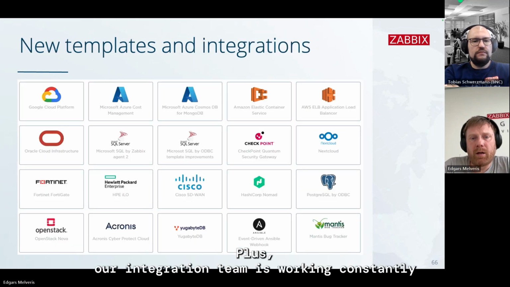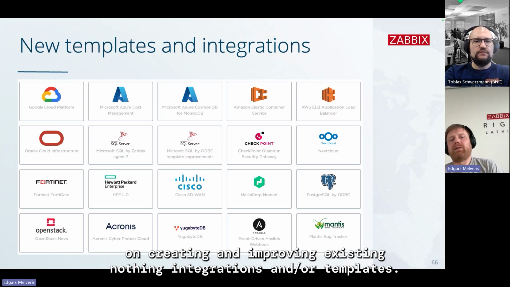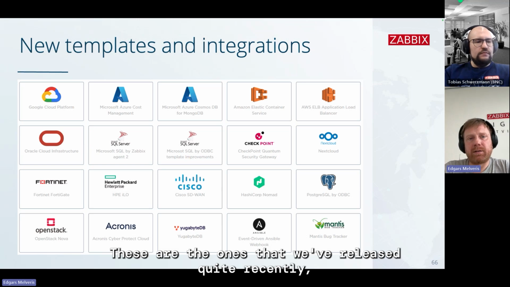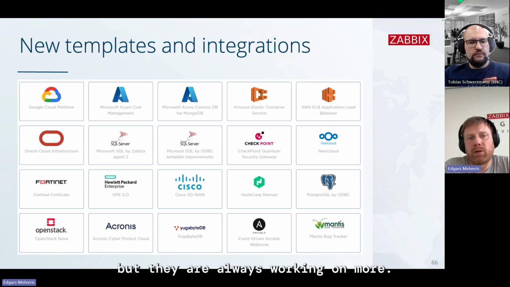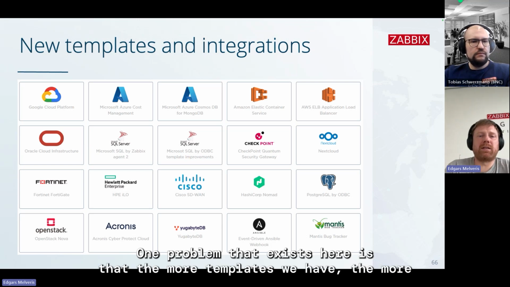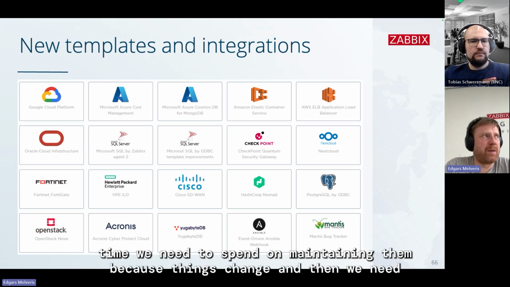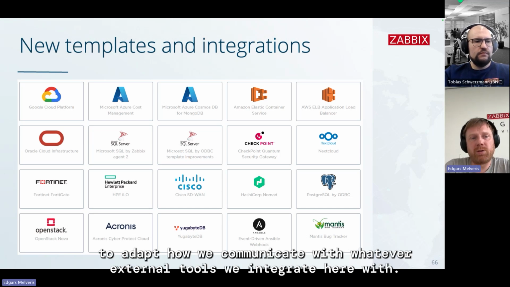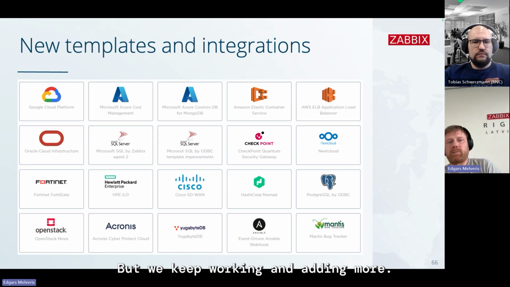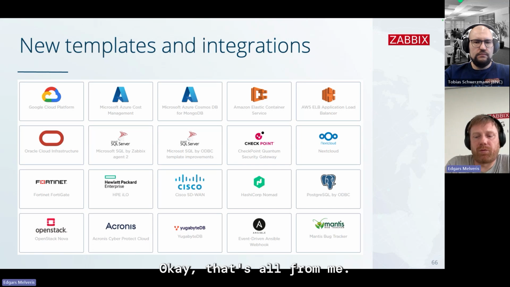Plus, our integration team is working constantly on creating and improving existing integrations and templates. These are the ones that we've released quite recently, but they are always working on more. One problem that exists here is that the more templates we have, the more time we need to spend on maintaining them, because things change and then we need to adapt how we communicate with whatever external tools we integrate with. But we keep working and adding more. That's all from me.